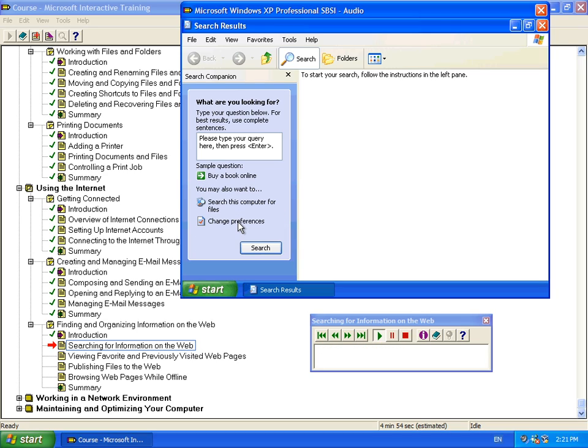Suppose you know that MSN has a web page devoted to women's issues called Women Central, but you don't know the exact address of the page. You can use keywords to search for it. To begin the search, click in this box and type Women Central.